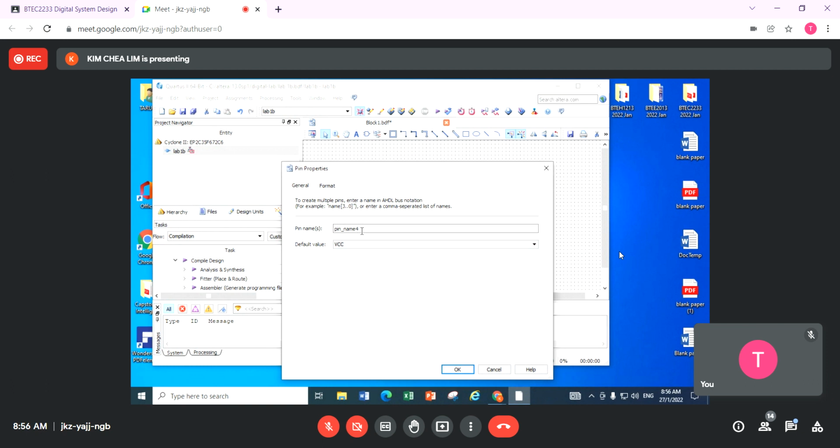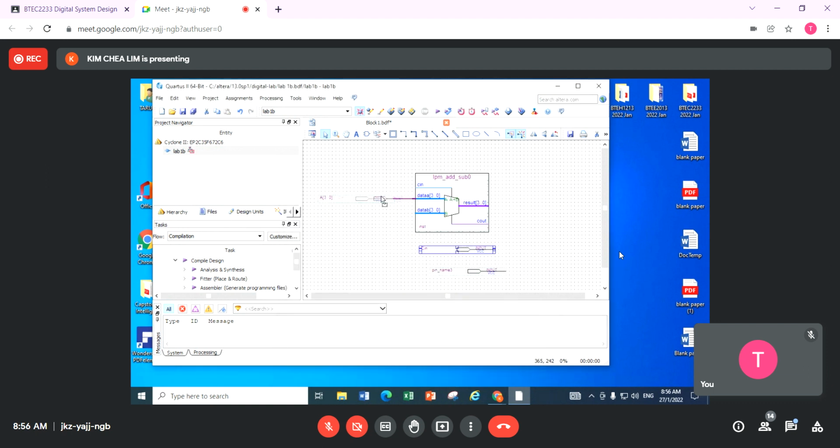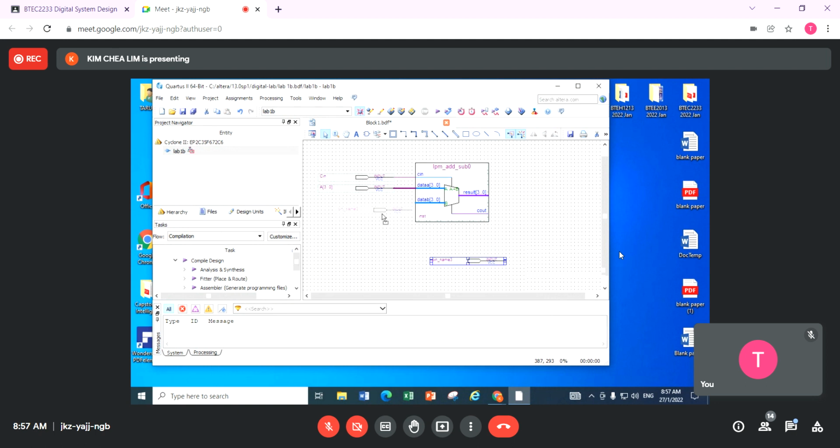Okay, next, see this one here? When you click, you can either change it over there, or if it comes out with this one, no problem. I just key in carry in. Now, see the difference here? Your carry in is 1 bit, so the line here is a thin one. This is a thick one because this is a vector. So input B is also a vector.